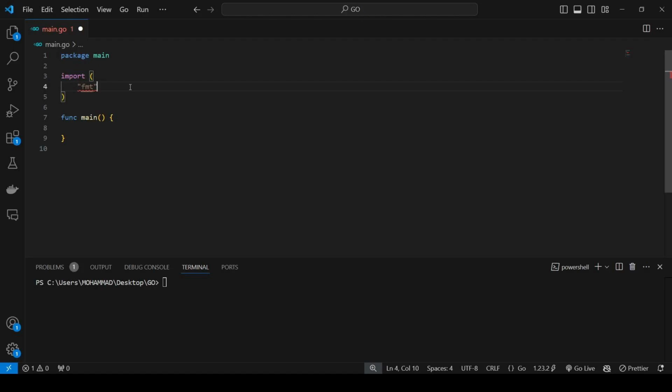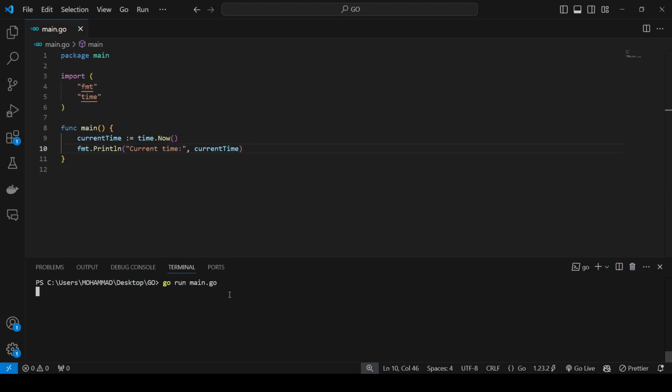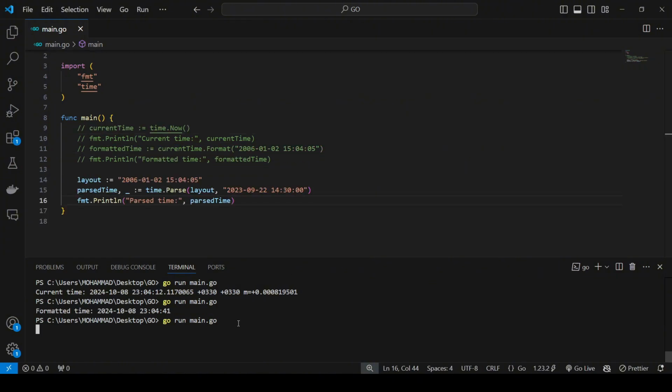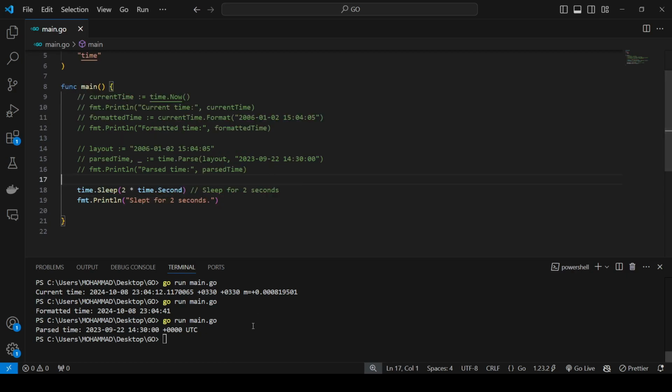Let's dive into working with time in Go and discover how to manipulate time effectively. To work with time, you need to import the time package. Get the current local time using the Now function. Format time using the Format method, which takes a layout string. Parse a time string into a time object using Parse. Use Duration to measure time intervals. For example, sleep for a duration.